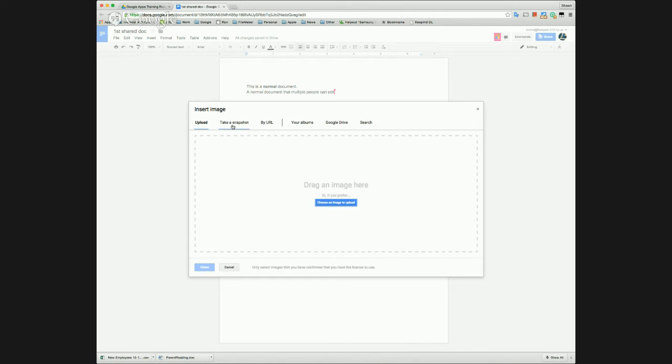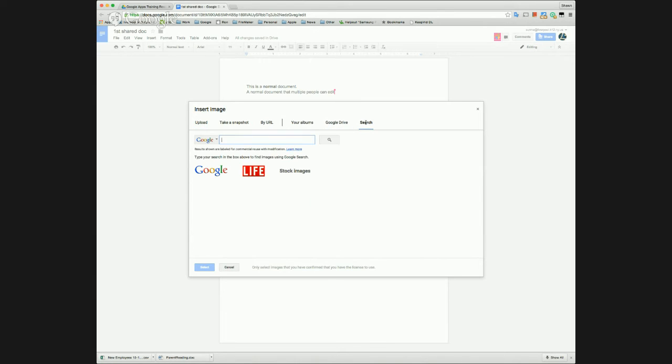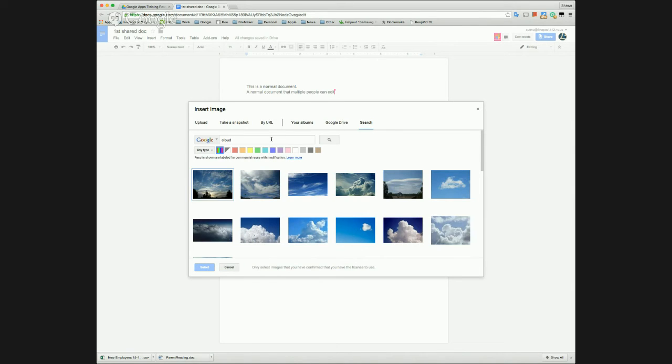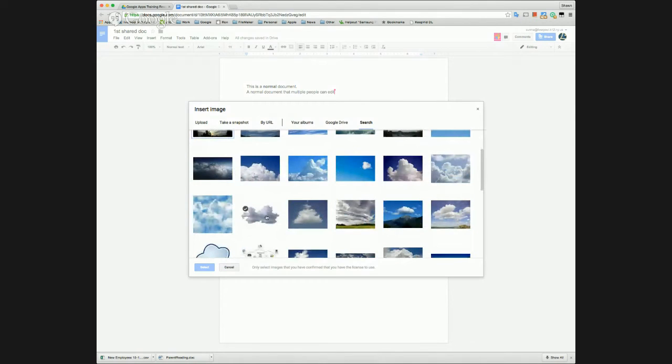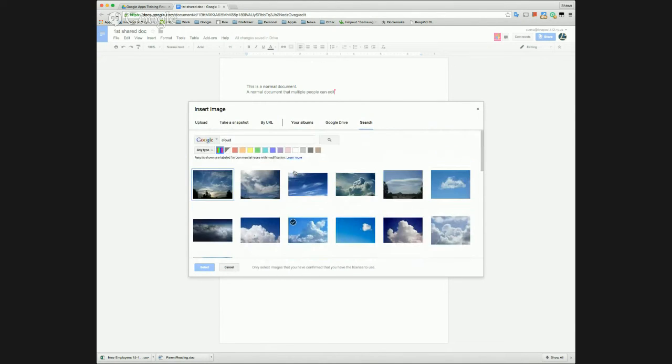One is upload, take a snapshot, which is like a screenshot. If I have a URL to it, and that's a web address, I can also go to my albums, Google Drive, or I can do a search. What's nice about search is I can just type in something here and return, and it will show me all kinds of clouds. You'll notice that there's the cloud that I used earlier in the presentation.